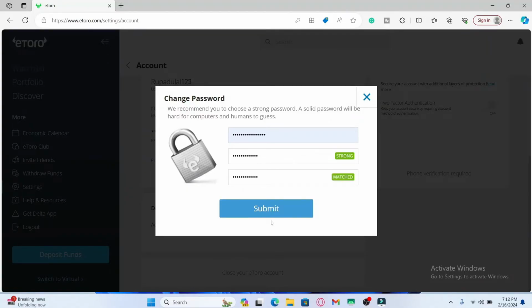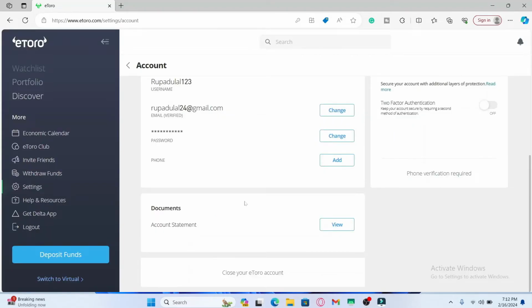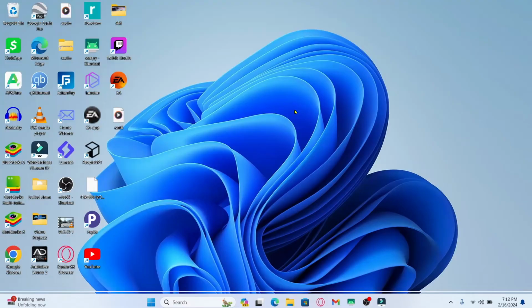and then click on the submit button. Once you click on submit, your new password will be changed right away, and from this point on, you will need to use this new password in order to log into your account. And there you have it. That is how easy it is to change your password on your eToro account.